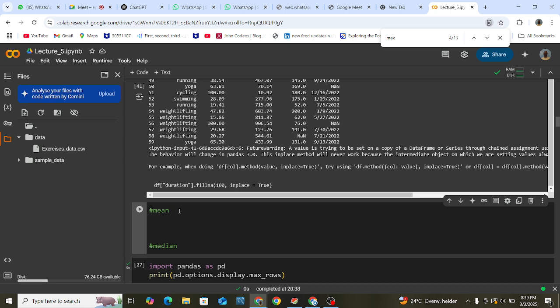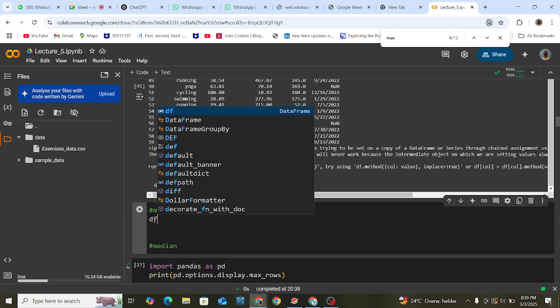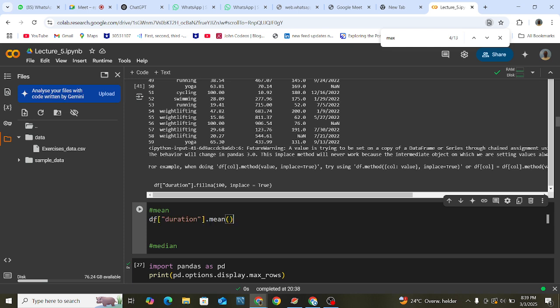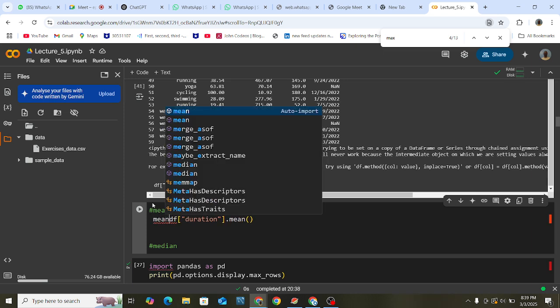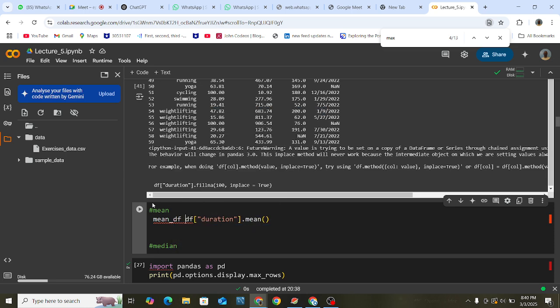So how do you calculate the median in Python? Let's say we have our df here, and we want to calculate the mean for the duration. I think you can just call this mean_df is equal to you just have to call your df here. This is just a variable name.